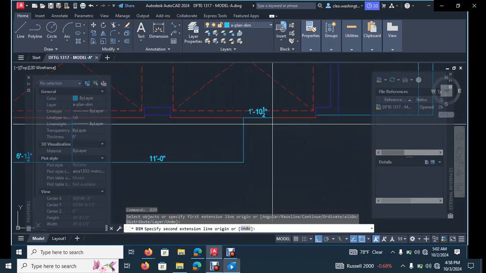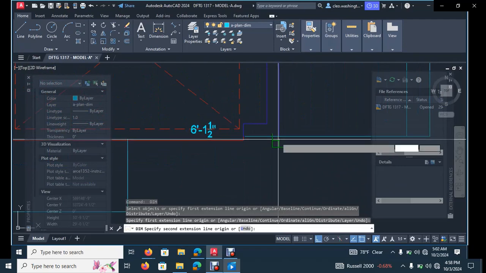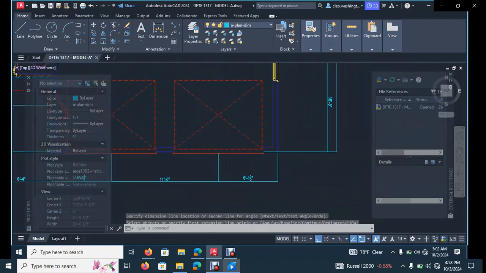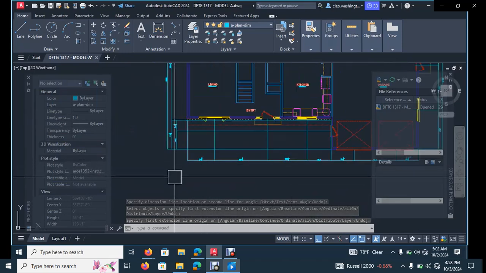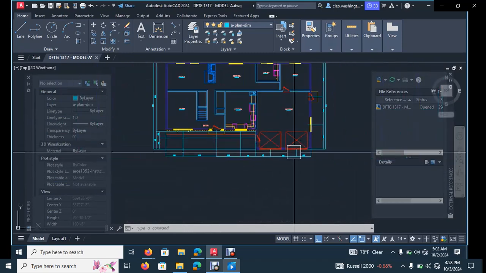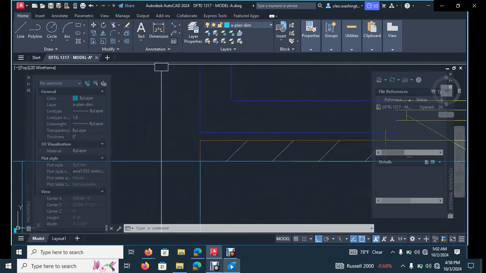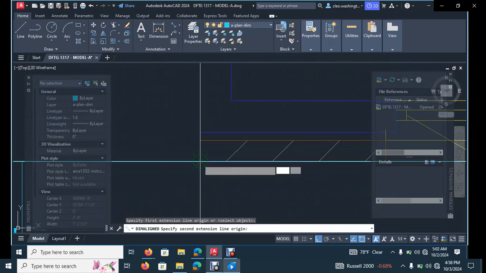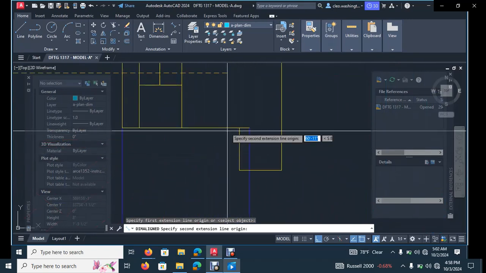Now let's put an overall dimension. Hit the Align Dimension button. Right now we're adding the overall dimension on the south side. And that's how your floor plan should look at this point.